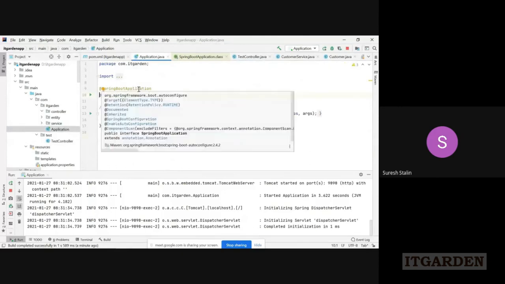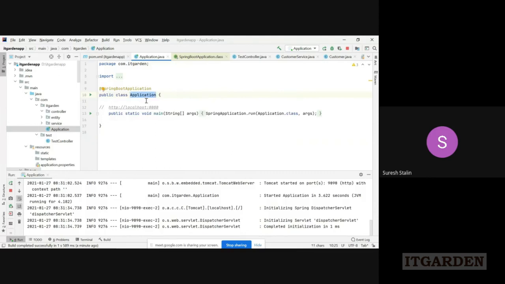the @SpringBootApplication annotation has one component scan, right? That component scan scans all the Java files which are annotated with @RestController, annotated with @Service. This application class is available under IT Garden, right? Since this application class is available under IT Garden, the component scan scans all the classes only under IT Garden sub packages. Okay, it won't scan other packages. This test package is available outside of IT Garden. That is the reason the component scan annotation is not able to find this test controller.